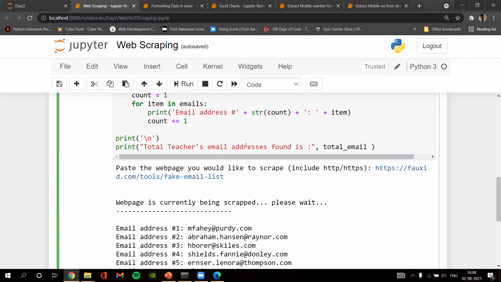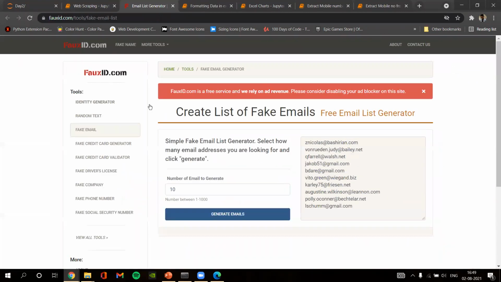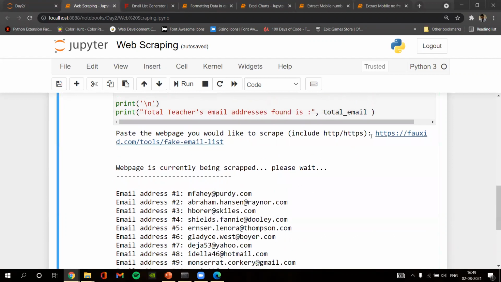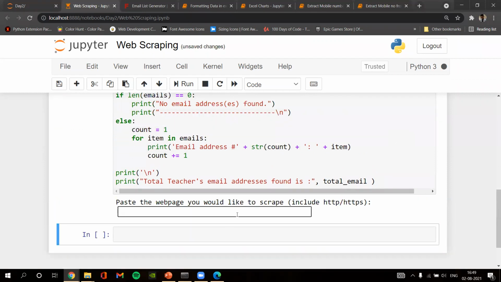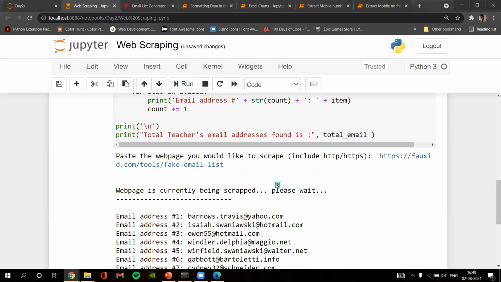For example, you're finding teachers' email addresses from a web URL. This is a website which provides dummy emails. So these are the dummy emails present here, and I'm passing the same website as my input. Just a second, I'll run the program. This is asking for my input: the web page you would like to scrape, include HTTPS. I'm passing the website and pressing enter.